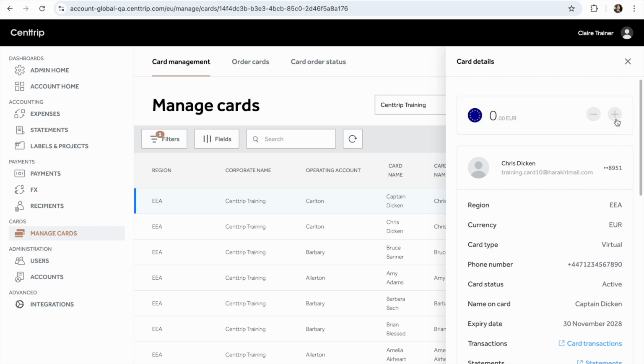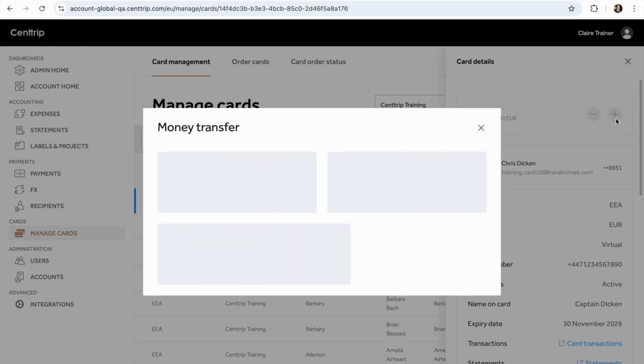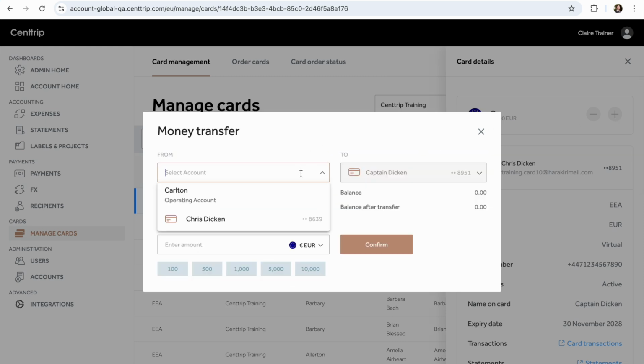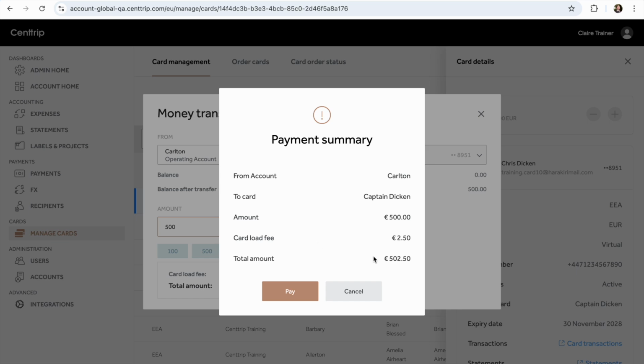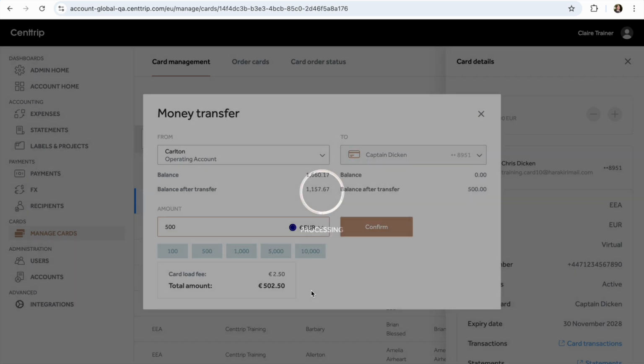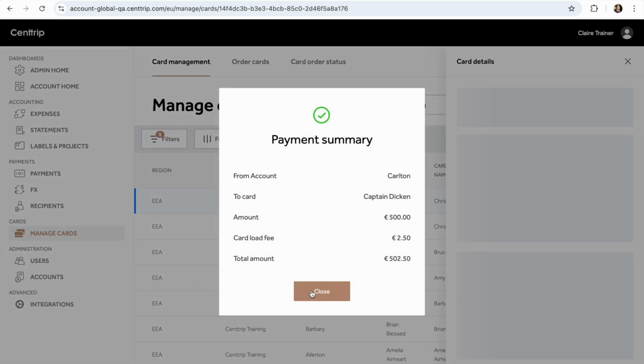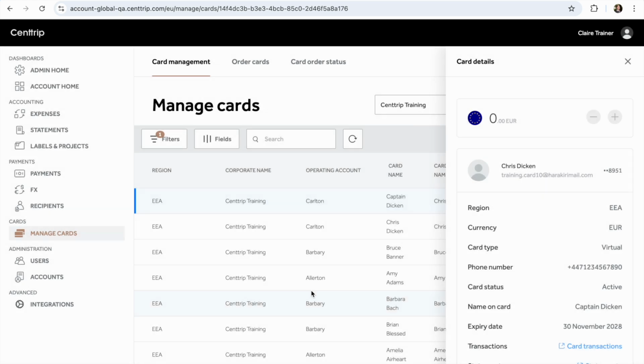So the first thing we're going to do is load that card. So just click that plus there, and I just confirm I'm loading from my operating account and onto this card. And I'm going to just put 500 on there to get them started. So we can do his Costco order. You can see there's a payment fee for card loading. Great.